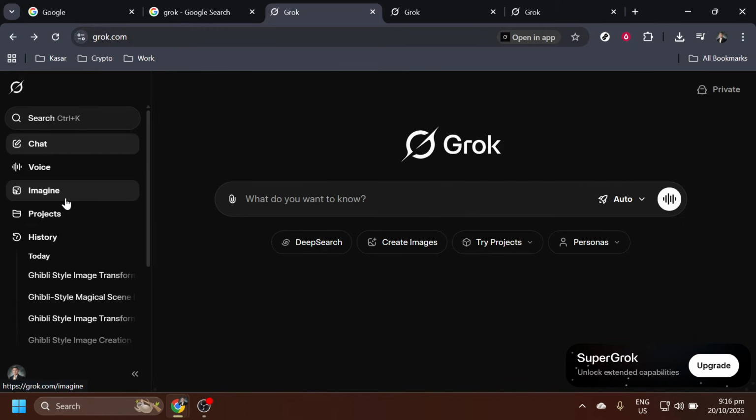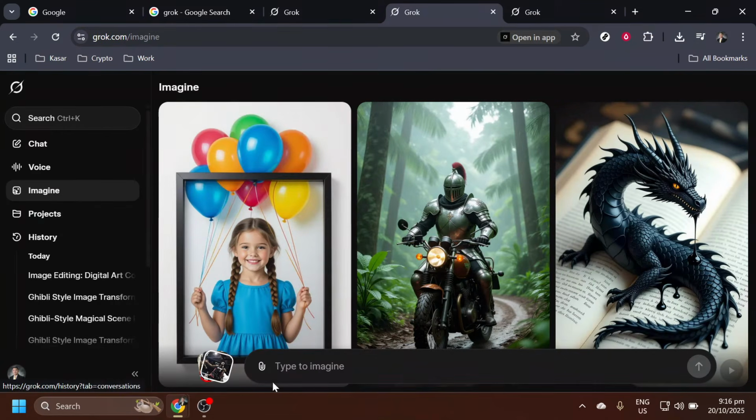Upon entering the Grok website, look for the Imagine section. This is the creative hub where you'll be crafting your image to video project. Once you're in the Imagine section, it's time to start working on your prompt. A prompt is essentially the set of instructions you provide the AI to tell it what kind of video you want it to create from your image. Think of it as the blueprint for your video. The clearer and more detailed your prompt, the more precise your final video output will be.